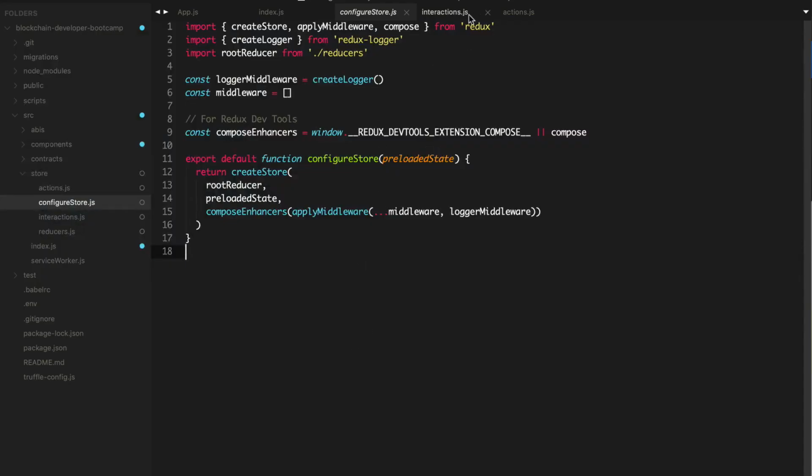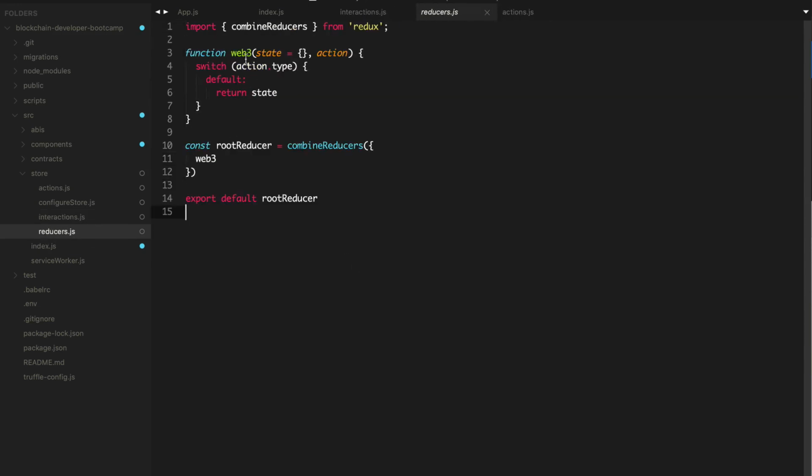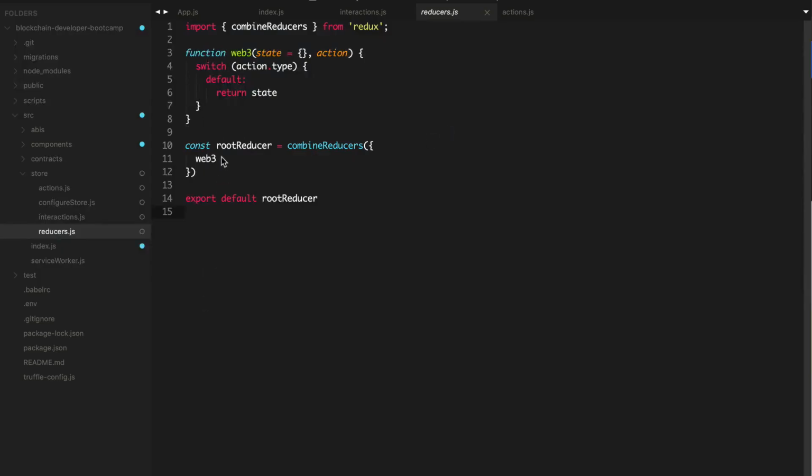So let's go to our reducers file, and we have this key Web3 only, right? We see it here, Web3. That's there because we defined it inside this file, right? So this is the same as saying Web3. Right, that's why we see that. But what we want to do is actually handle this action. So whenever Web3 loaded gets triggered, we want to handle it inside of here. So I'll do that just like this.